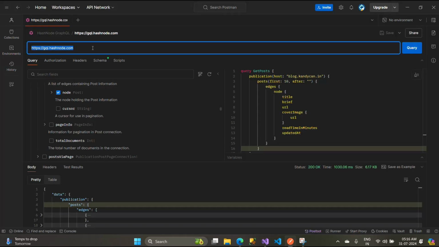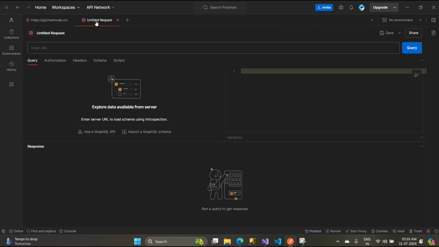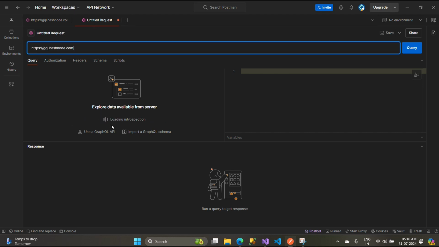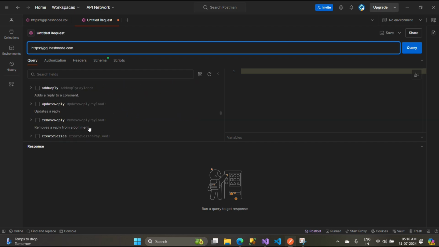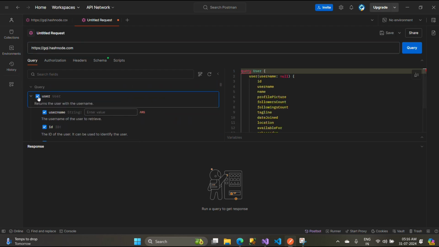So what you see here, this URL is actually a GraphQL endpoint of Hashnode. So it's a public endpoint. If I click new and paste this URL here, you can see that Postman starts to introspect this endpoint, and it gives us what things we can query.